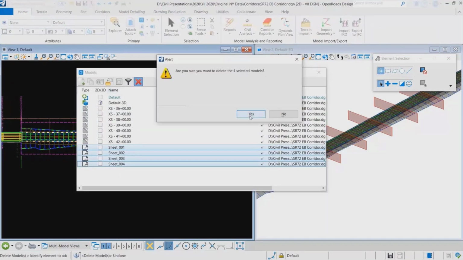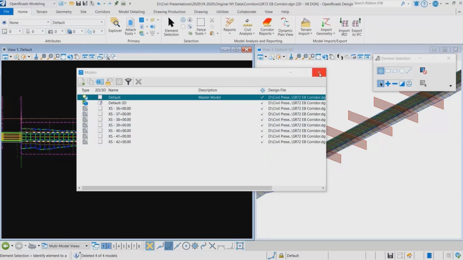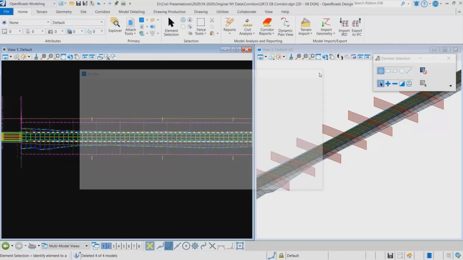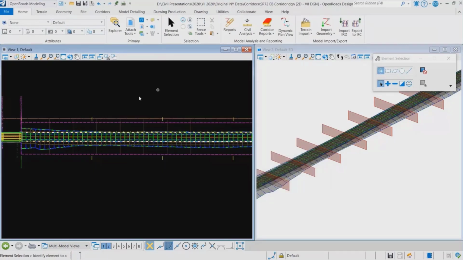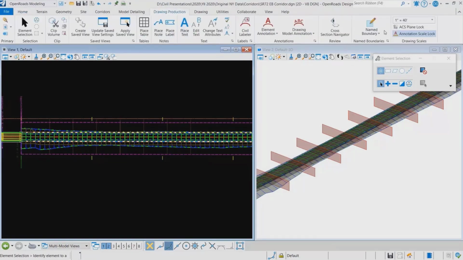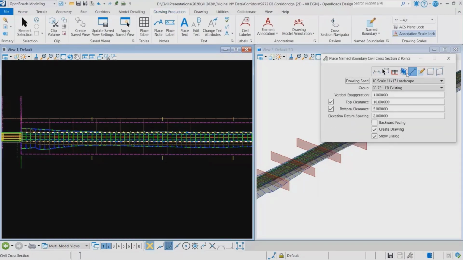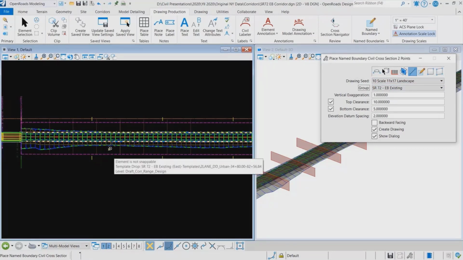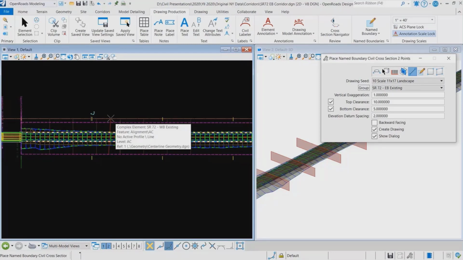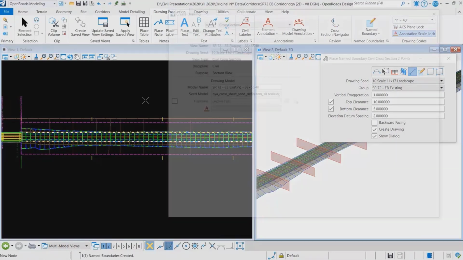But now you don't have to do that anymore. Watch what I'm doing here. I'm actually deleting the sheets, but I'm leaving those drawing models alone. Okay, I'm not getting rid of the drawing models. I'm just deleting the sheets. Now I'm going to go in and I'm going to add a one-off. I'm just going to add a single name boundary by 2 points. I'm going to add it to that group, but I'm just putting a new one in there.